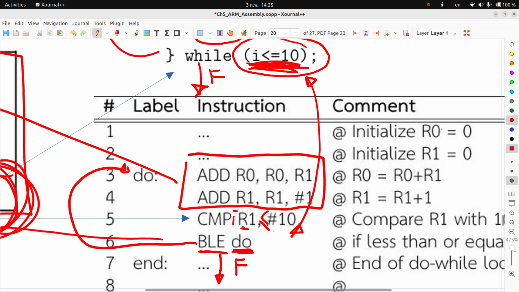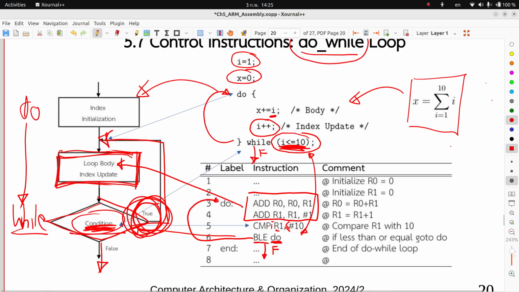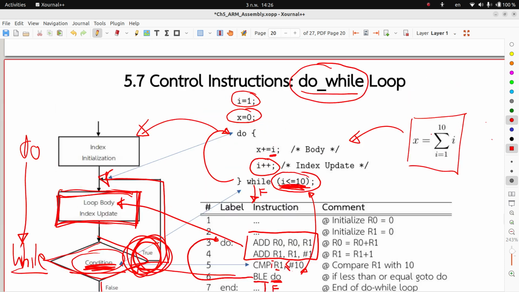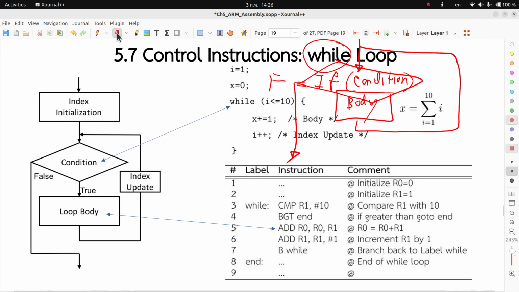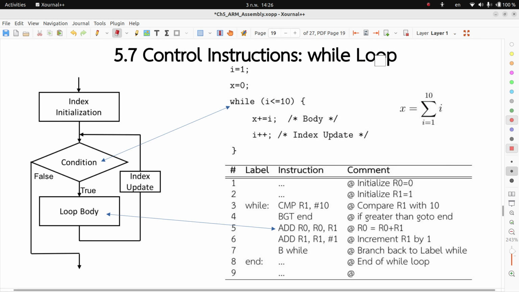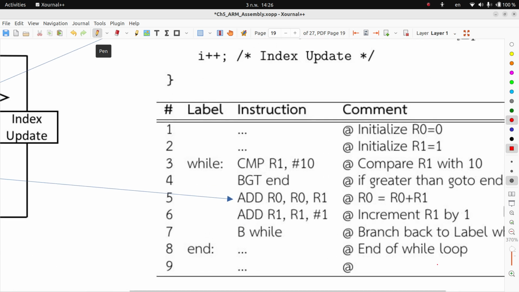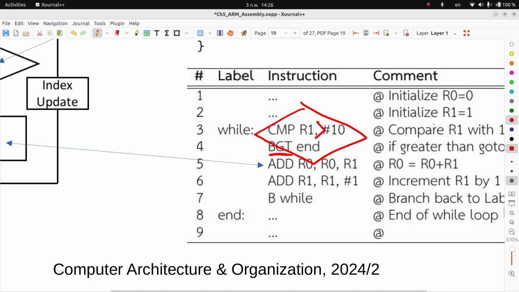Any problem here? Nothing, because this is so straightforward, right? Now go back to the while loop that we skipped. Look at the condition BGT. That means R1 greater than 10.